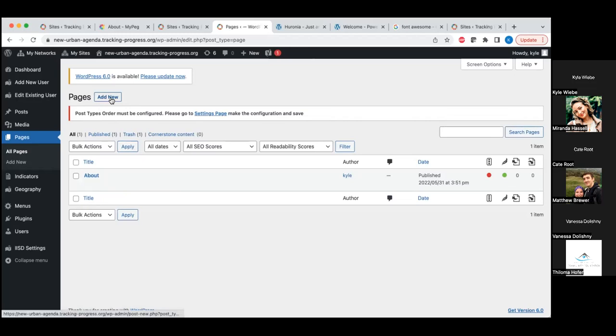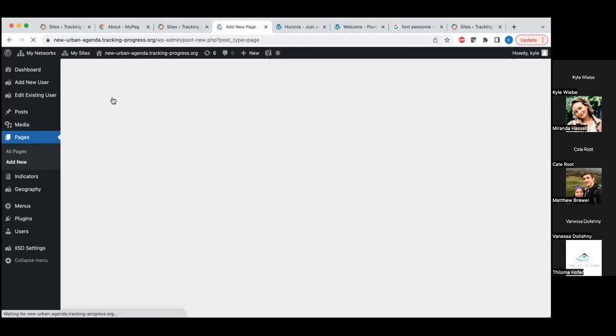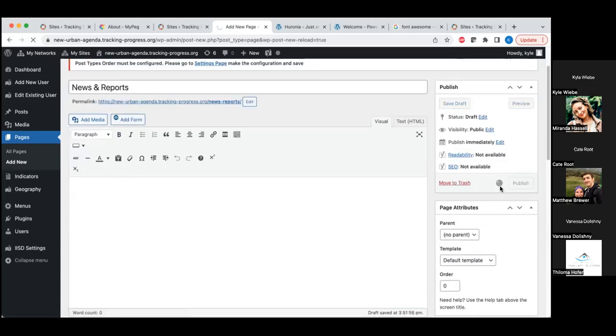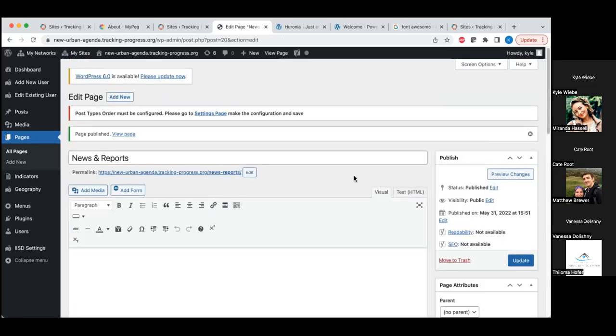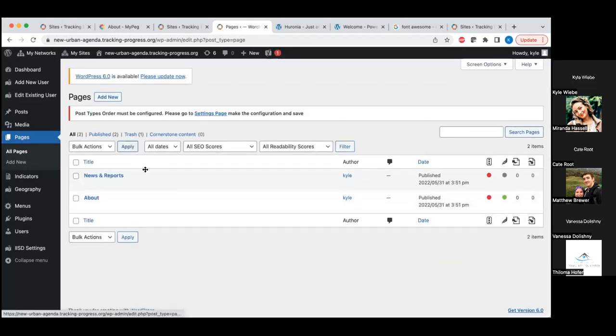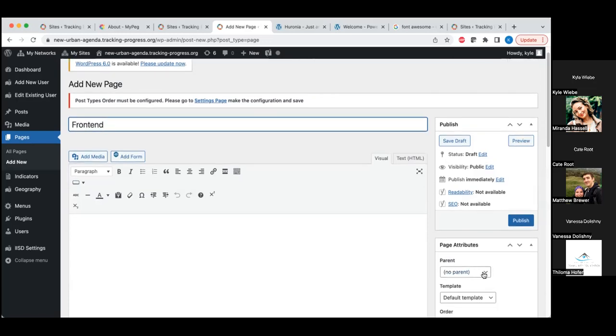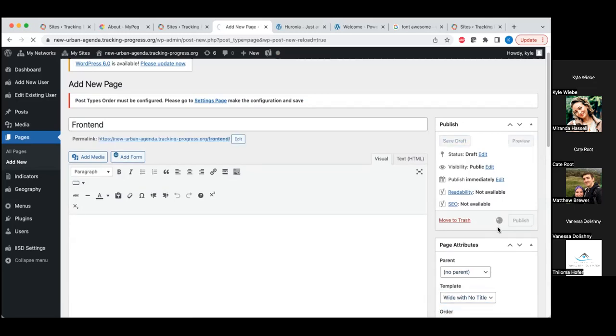I'm going to show you two more things we're going to do with pages today. So the next one will be to add a news and reports page. So news and reports. I'm not going to add anything to that yet. I'm just going to publish that, and we're going to do something with that in a second. And I'm also going to make a page called, let's say, front end. I'll go over in a second why I'm creating these pages.